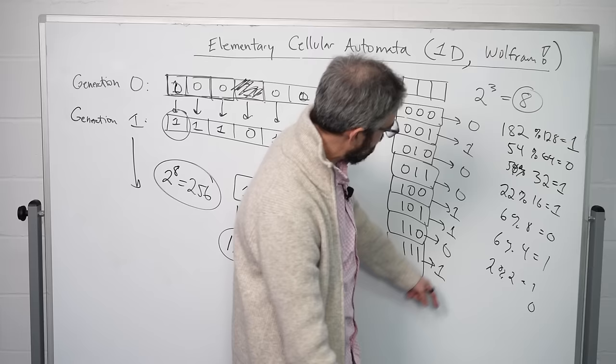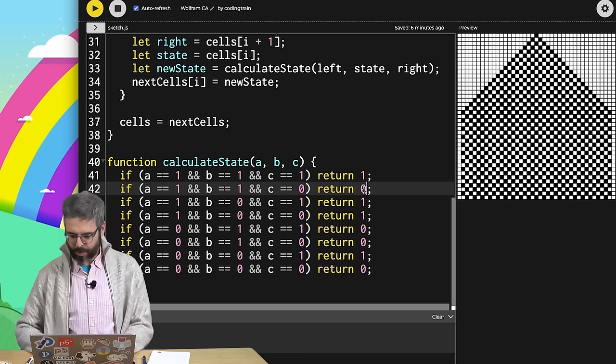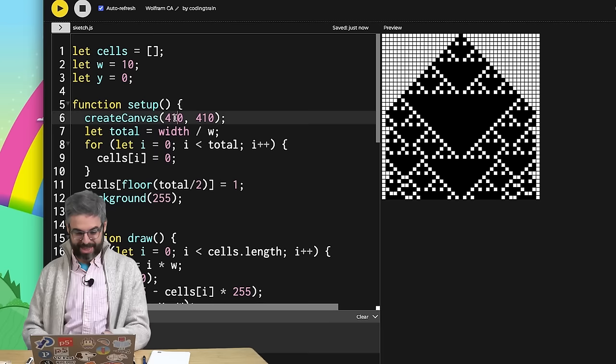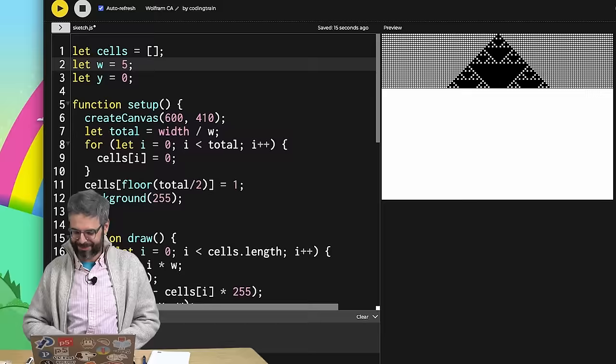How do I write 182 as a binary number? One, zero, one, one, zero, one, one, zero. I think that's right. 1 0 1 1 0 1 1 0. Looking pretty good. Let's make it quite a bit wider. And maybe the cells a little bit smaller. We don't need to have the stroke.